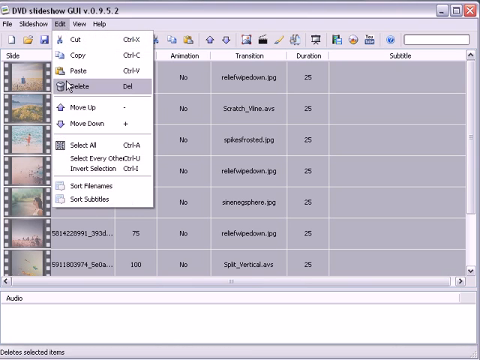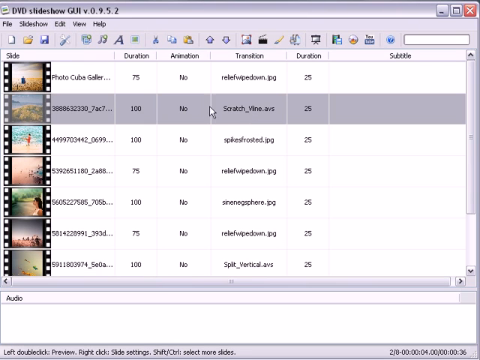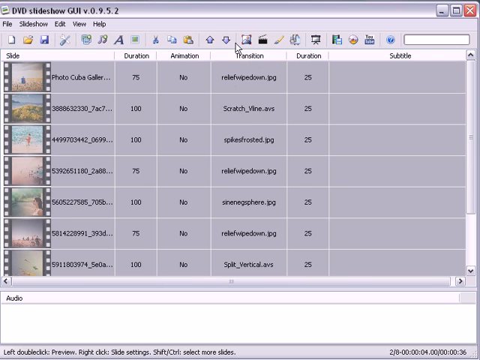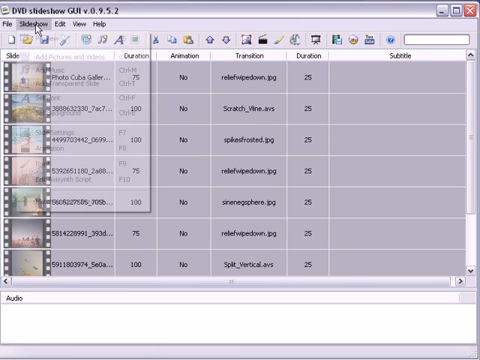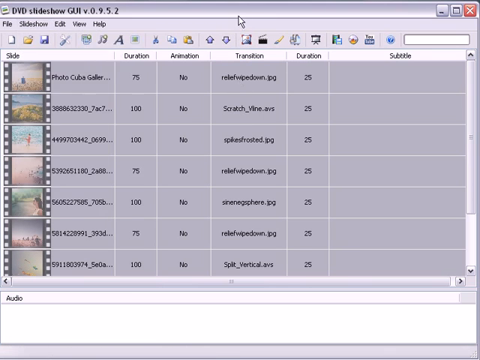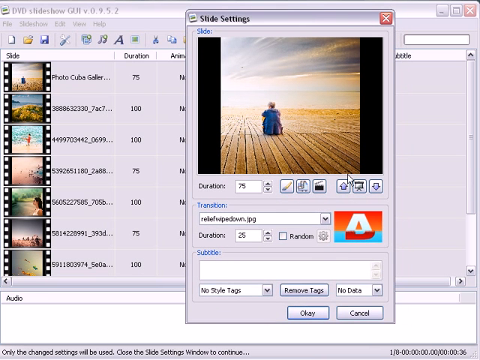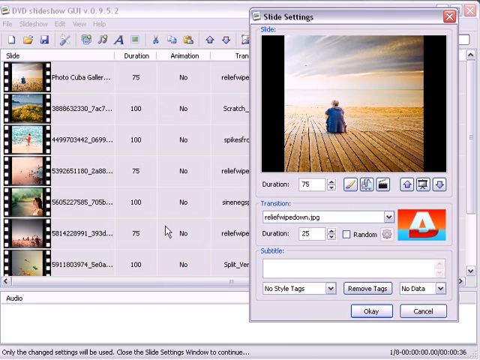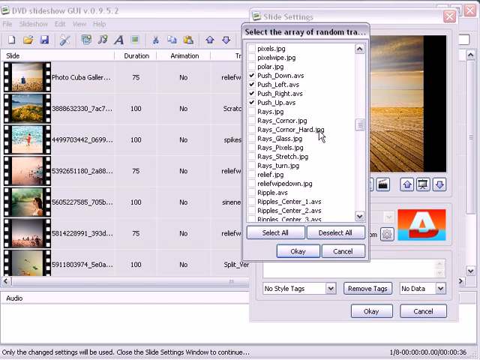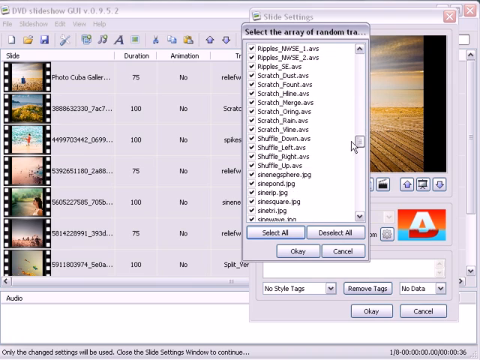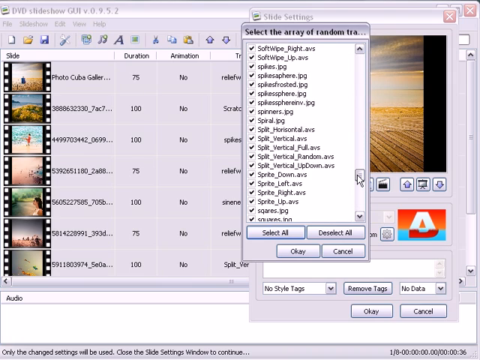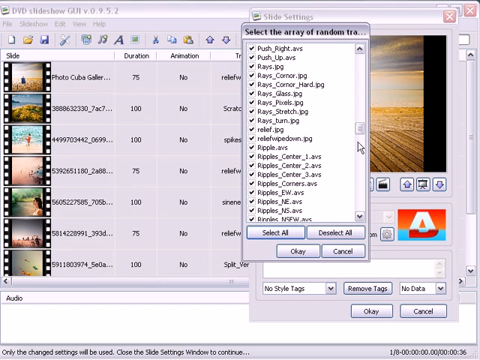You can do that also there, and instead of clicking this button or over here, you can right click on the slides, and then you will open the slide settings. So now if we want to add random transitions to all our selection, you can just click there, and by clicking here you will be able to see what transitions the random function will pick transitions from.